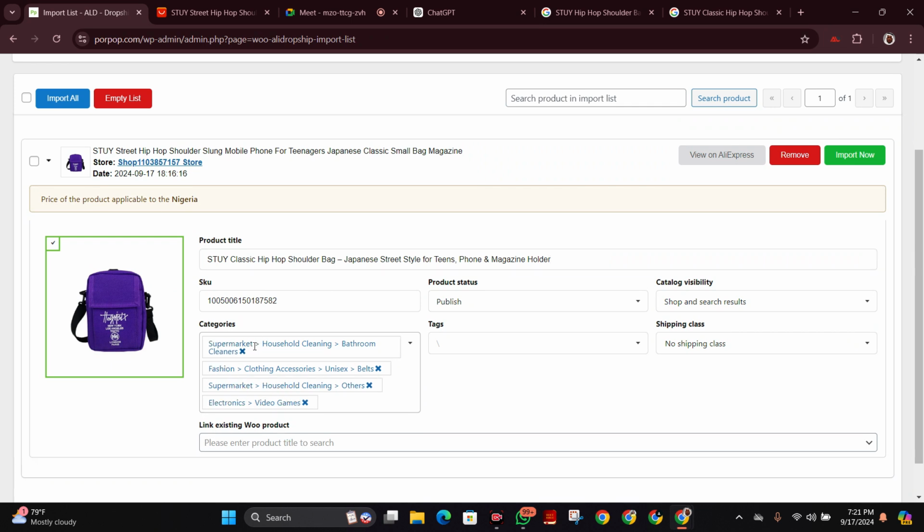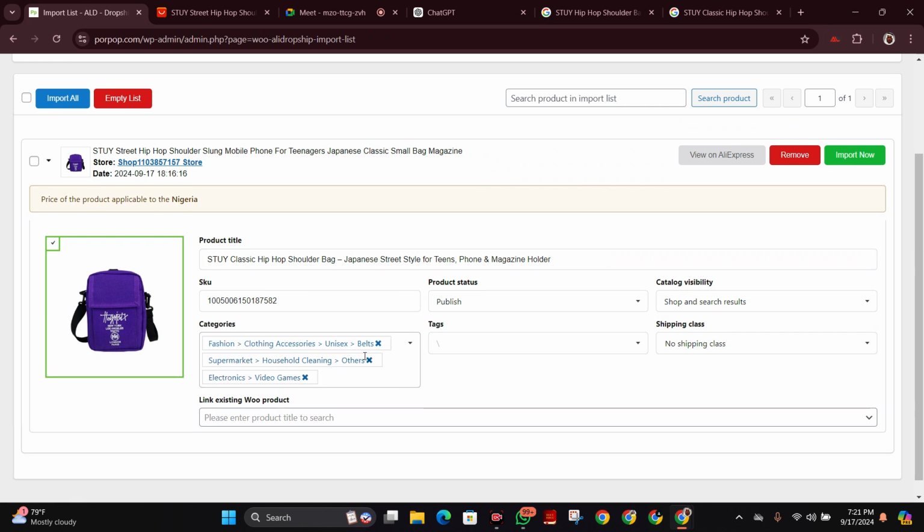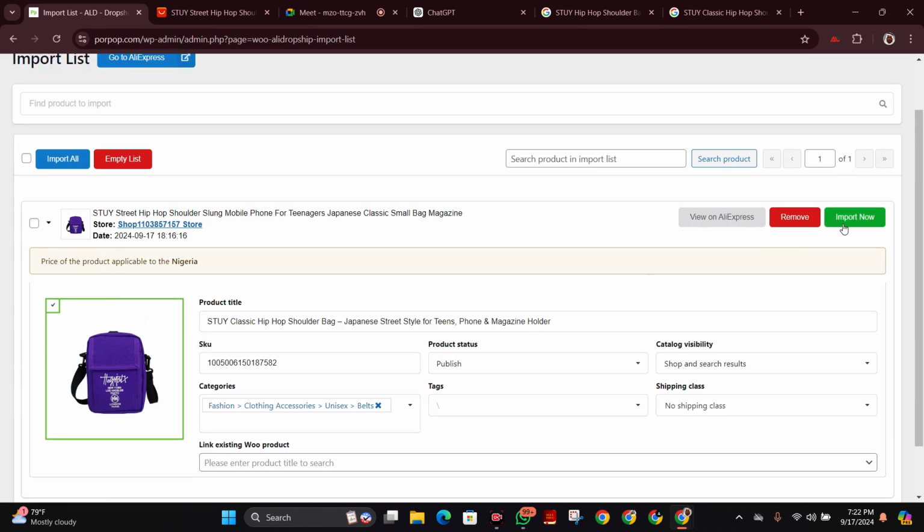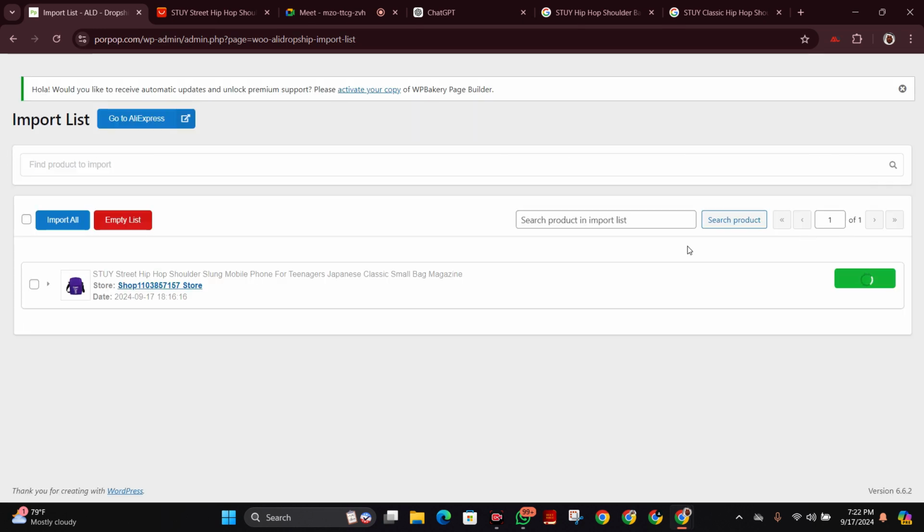Now, this bag has nothing to do with kids, so I'm going to take all of these categories out. At the end of the day, I'm going to import this product right now. So I'm taking it to my store. We'll be working with this product right now. So I'm doing the importation right now. Let's hold on for a little while for this to import. It takes some time, about a minute or two. Okay, now we are done.